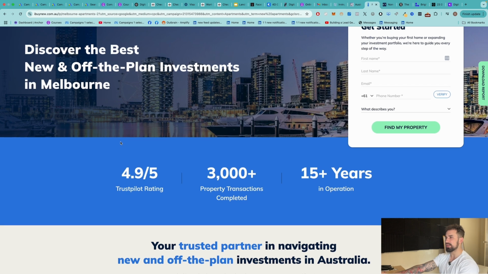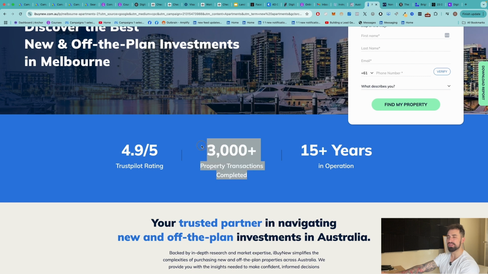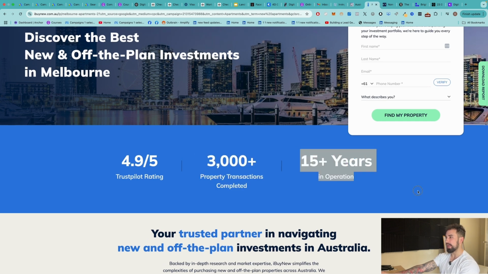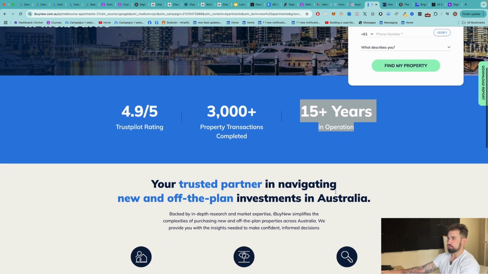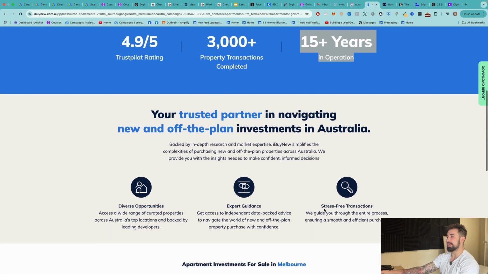You can see these elements, which are proof elements usually. 9 out of 5 Trustpilot rating, 3,000 plus property transaction completed. So they're basically using social proof here. They're saying we're not a nobody. And 15 plus years in operation. We've been doing this for a long time. People gain a lot of value, so on and so forth. A trusted partner is navigating new off-the-plan investment in Australia.